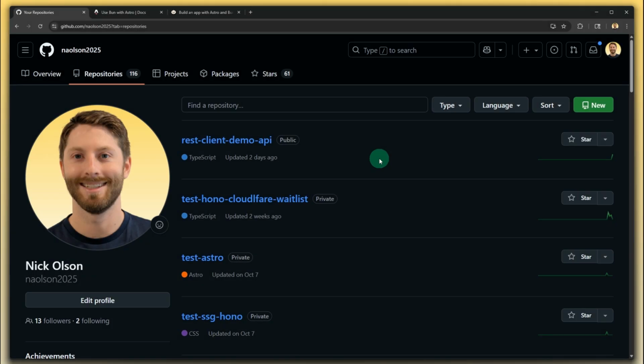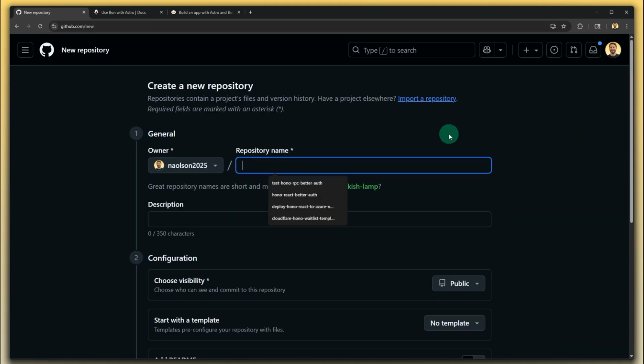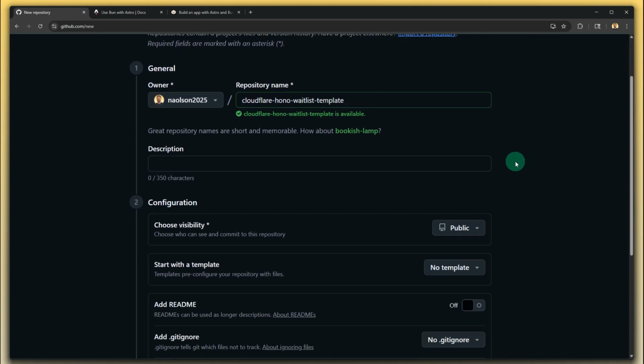All right, so here I am on the GitHub homepage, or my profile page, and I'm gonna go ahead and create a new repository. This is always the best first step when starting up a new app, because we need a place to safely store our code and version control. And so I'm just gonna call this Cloudflare Hono Waitlist Template, because that's exactly what it is, so make it easy.